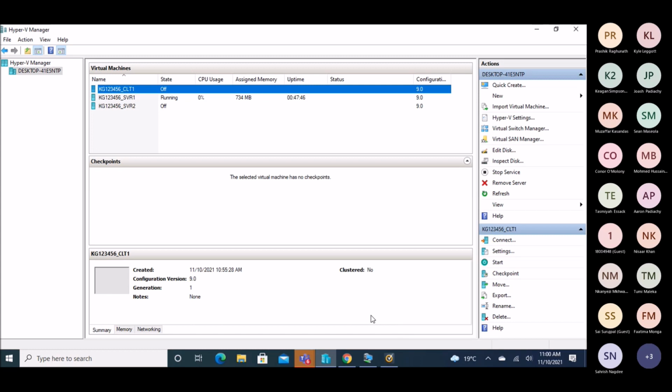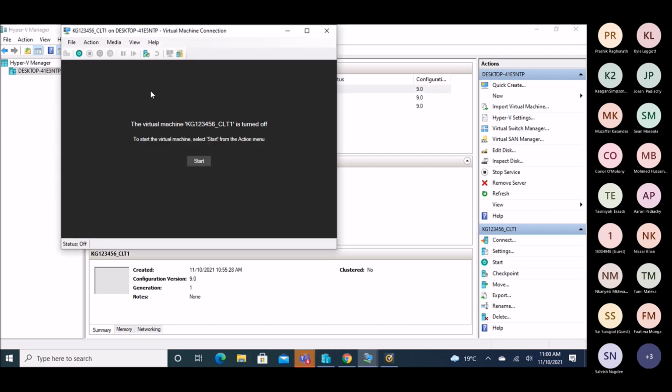So here comes the loading of the operating system. What you want to do first is, on that machine that we've just created, right click and then select connect. Once you've selected connect, what you want to do now is select your media. So from your media, you're going to go to your DVD drive.